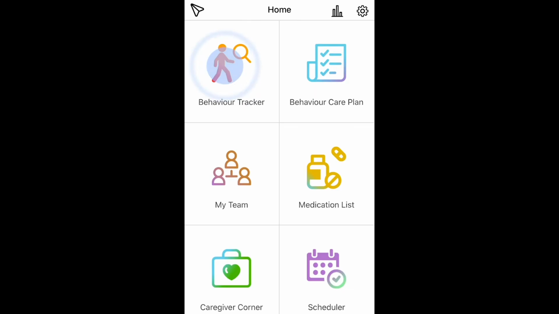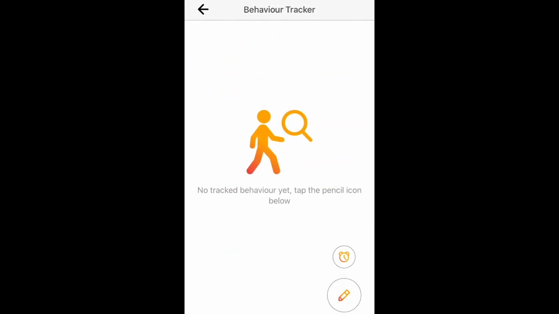Welcome to Dementia Talk Behavior Tracker. In this feature, you can track behaviors by their frequency and intensity. The app will generate for you an easy-to-read graph, which will enable you to see if there is any pattern in a specific symptom or behavior and to follow up on your progress in responding to this behavior over time. The first step is to press the pencil button on the bottom right.